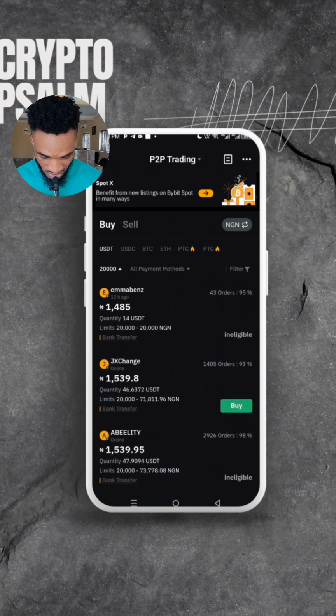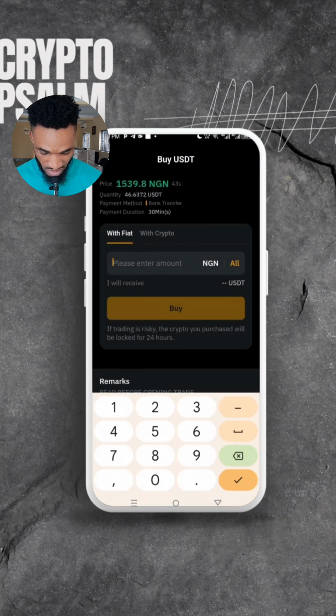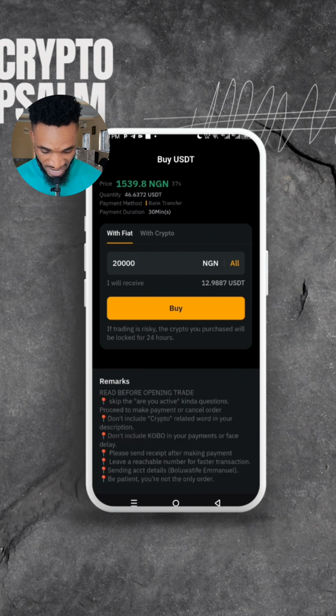Now you can see this one here, GHS exchange, wants to sell from 20,000 Naira to 71,000 Naira. So let's buy from this person. Click on buy. Enter the amount we want to buy, 20,000 Naira. Then next here, click on buy. The total we get is $12.98. That's what we get for this 20,000 Naira we want to buy. So click on buy.